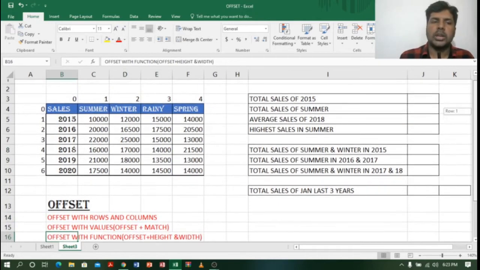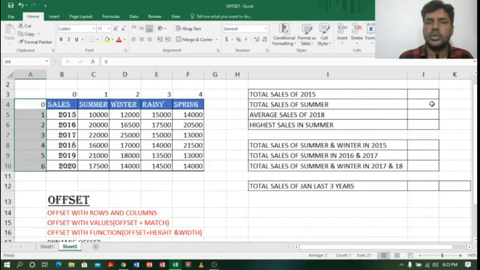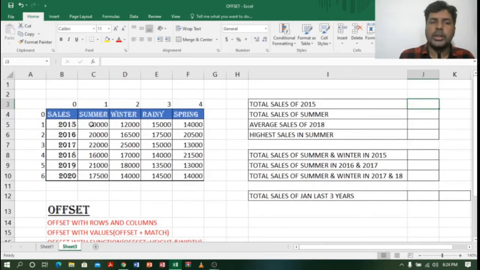Again, I'm already ready with the row and column numbers, so it will help us to easily find the answer. Now suppose I want to find the total of 2015. I want this total, right? Here we can use height and width also. Height and width we are going to use in the offset. Let us see how this will work.